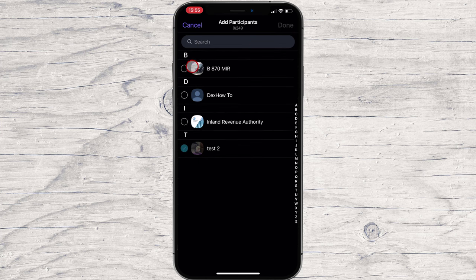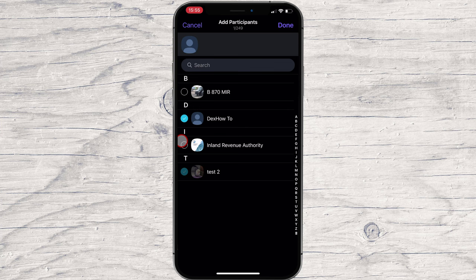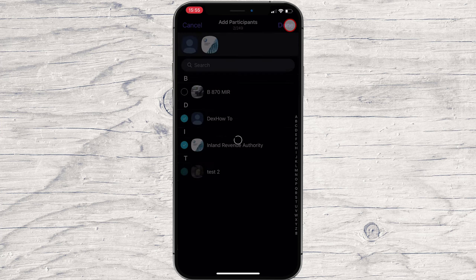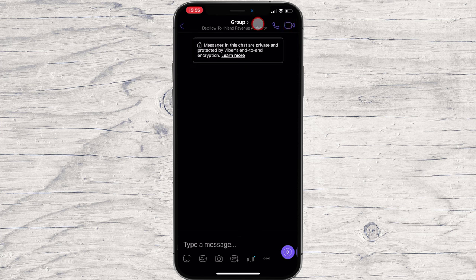Now, select the person who you wish to be added into the group. After that, tap on the top Done button. You have now created the group. Let's check a bit of the options we have here.